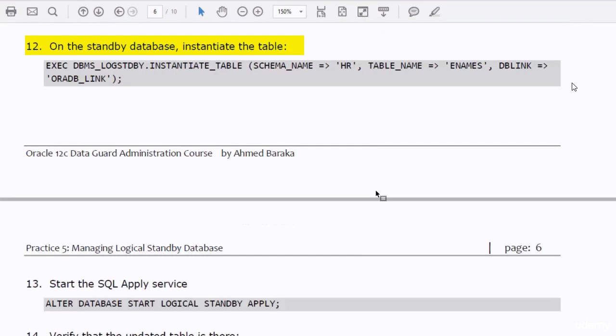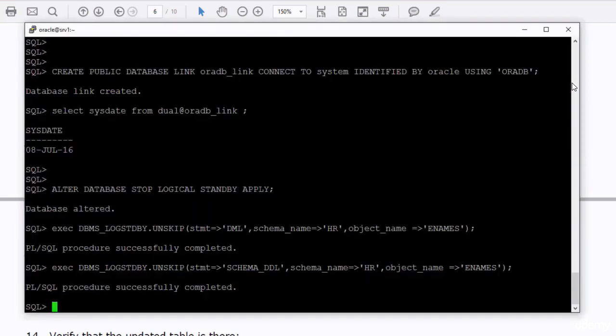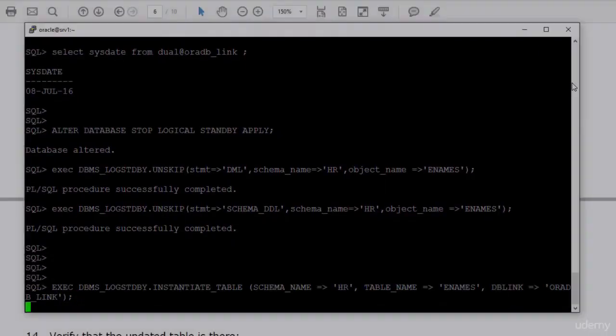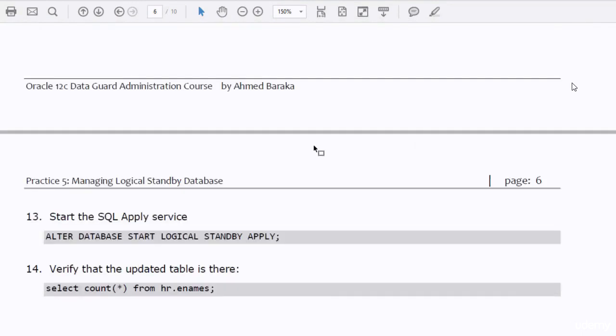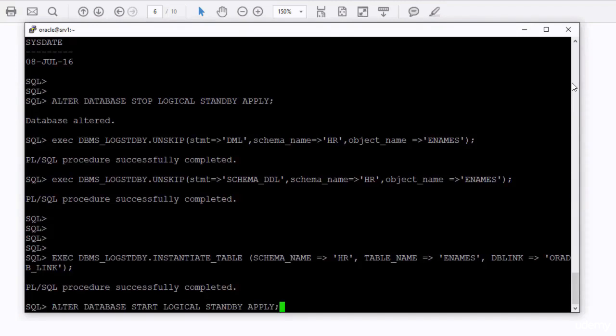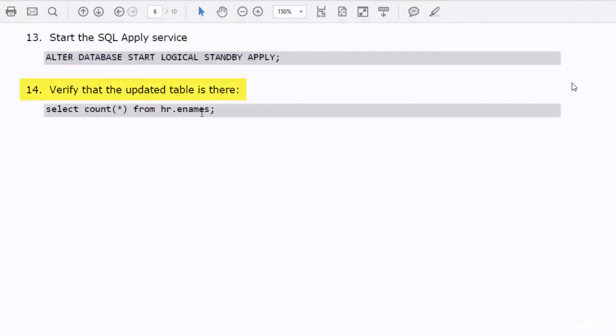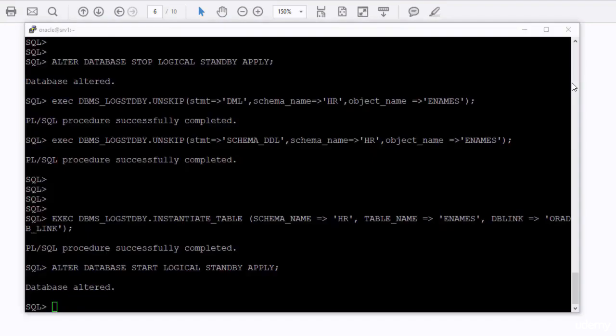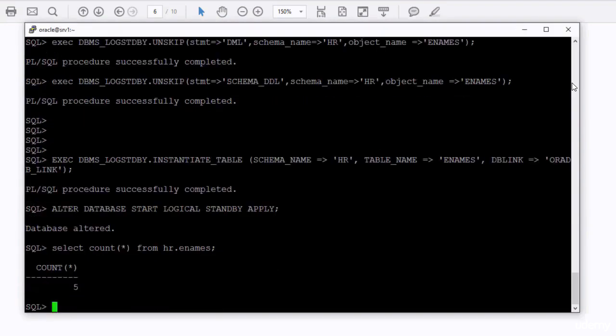On the standby database, I will reinstantiate the enames table. I will start the SQL Apply service. I will now verify that the table is there with its most updated rows. As you see, five rows are there now in the table in the standby database.